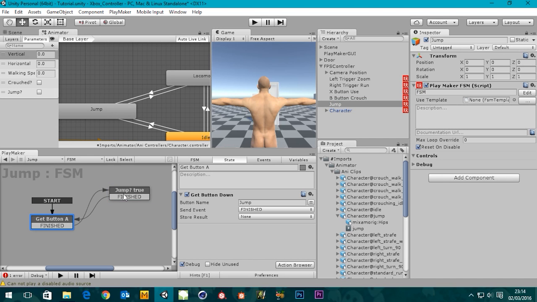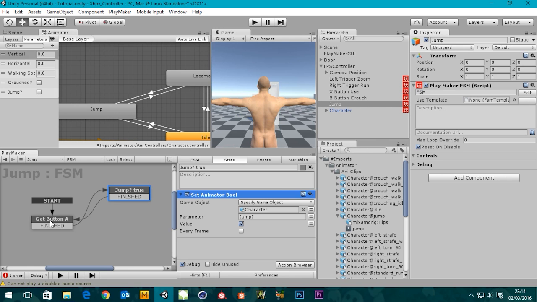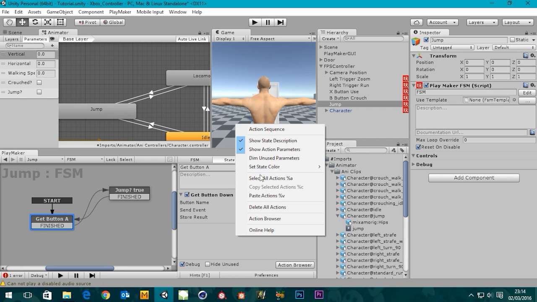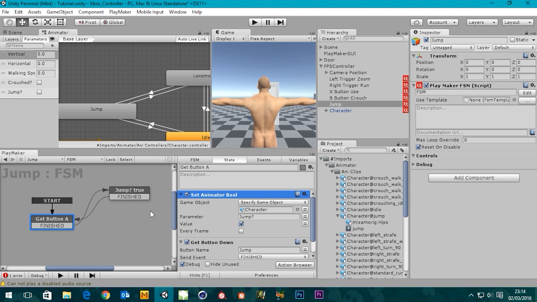and have a look and see what's going on. So we've got this jump set to true. So it does that, and then it comes back in, it's waiting for the button press again, but this is still true. So what we really need to do is select this set animator bool, copy these actions, go back to where it's waiting for a button press and paste this here. So the first thing it should do when it gets back is set it to false. So we need to change this value to false for this one.